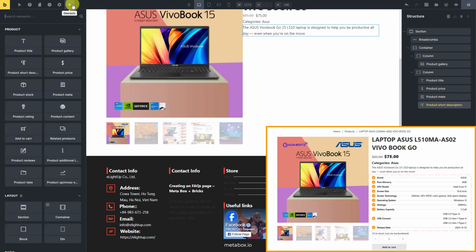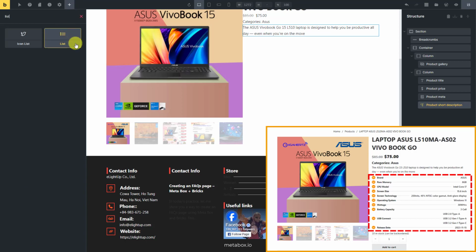Now, for other information saved in custom fields created with MetaBox, instead of using those elements that are for Woo only, we should choose the normal element. Then use the dynamic data feature. All the data that I saved in the fields in this practice is a kind of list of characteristics about the product. So I choose the list element to display them all.